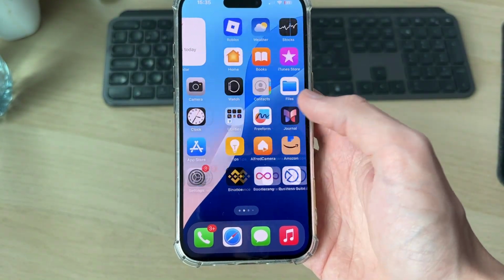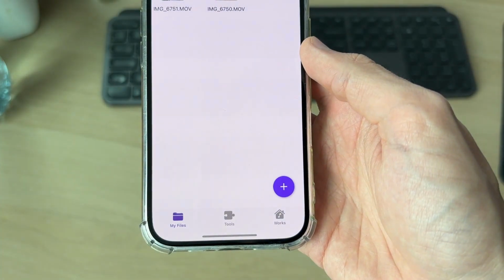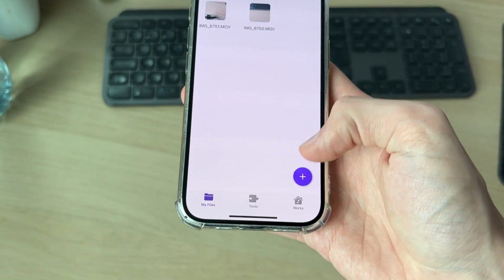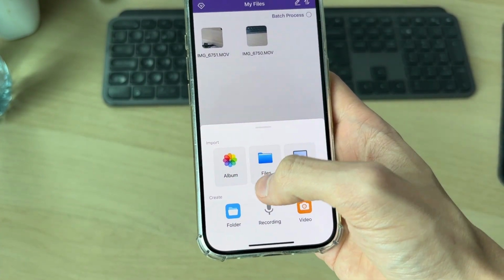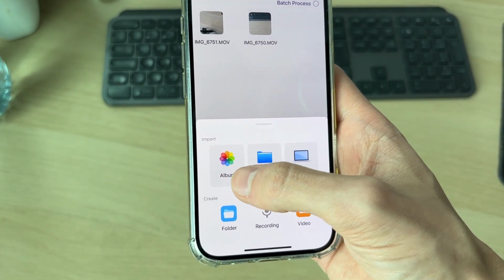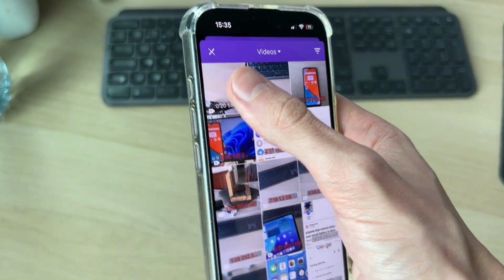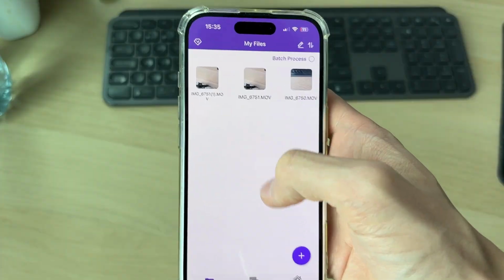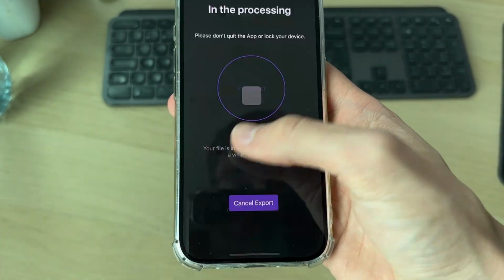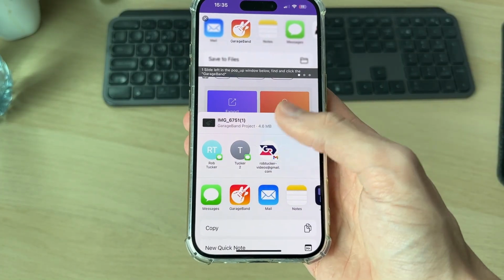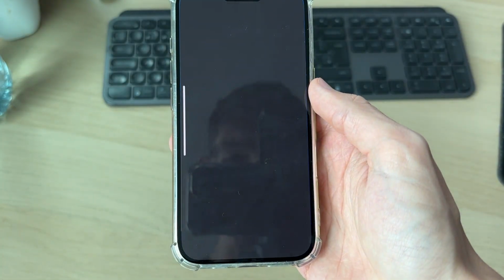Now, once you've got it, we need to start by opening up MP3 converter. At the bottom, press My Files and press the plus in the bottom right. Choose where the video is. For me, it's in photo, so I'll press album. Select the video and press add in the bottom right. It'll be added and you can then tap on it. Press convert. Select ringtone and then you'll get this pop up and you want to select GarageBand.